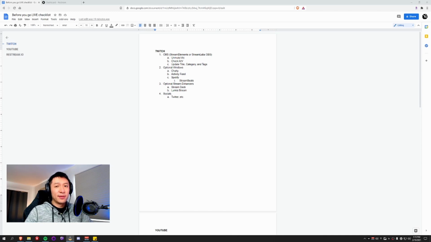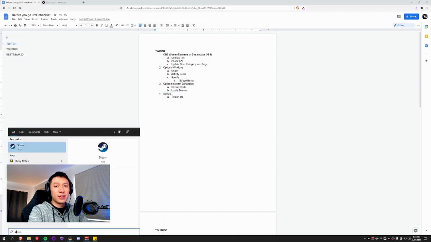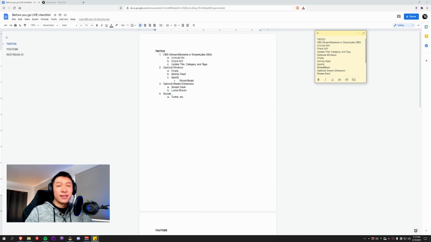One last little tip I recommend is actually opening up sticky notes, and if you're on Windows, you can type in sticky notes, pasting the list that you need in a little sticky note. That way you have it on your desktop so that before you go live, you can refer to this sticky note and make sure that you've checked everything off before you hit the special button.